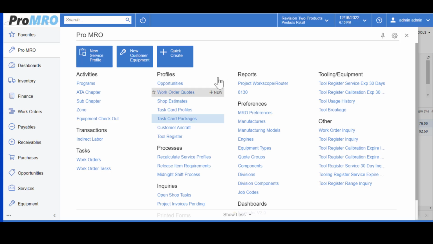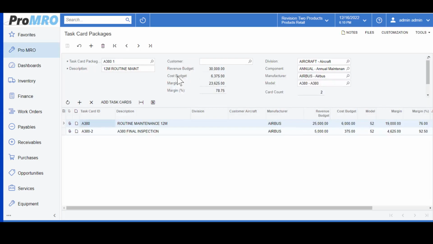So for example, I'll click into task card packages now. For the demonstration, I have created a task card package with 2 of our task cards that you saw earlier.